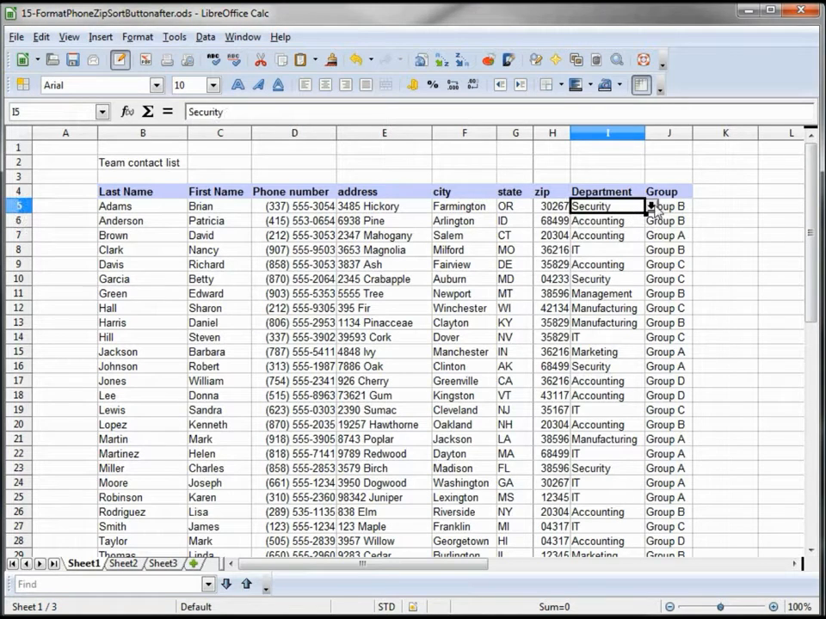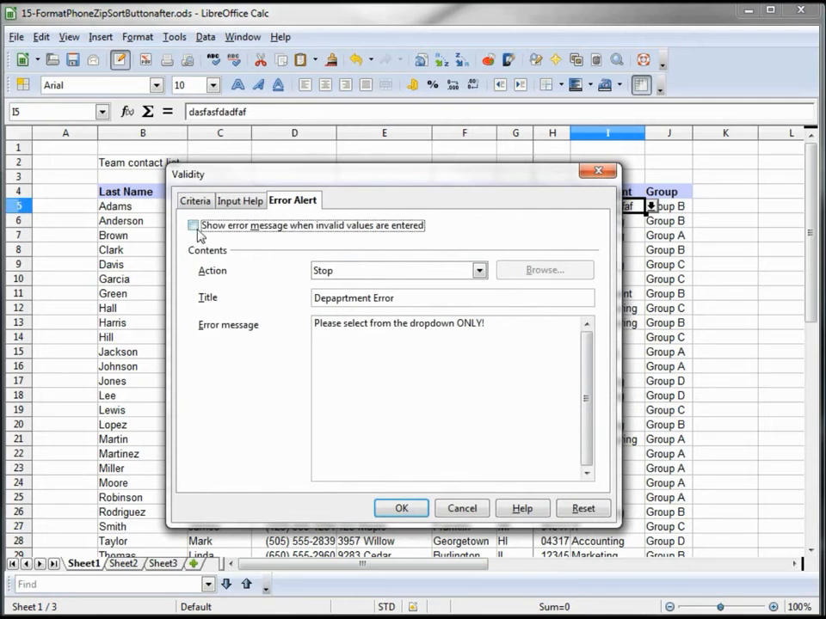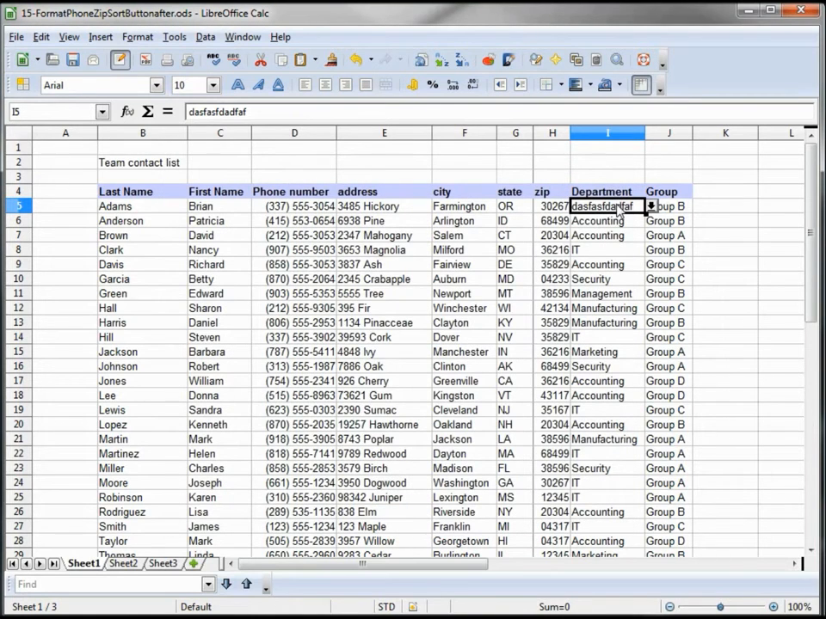Alrighty, so now if I type in some gobbledygook here, if I try and click enter and get off that cell, it allows me to, because I forgot to turn it on. Let's turn on that thing. It's right here, there you go. I turned off the message and did not turn on the alert. Okay, now since it's already in there, it will allow it.